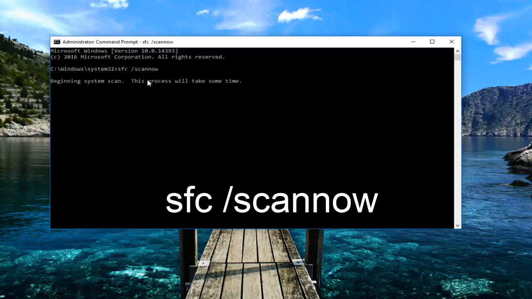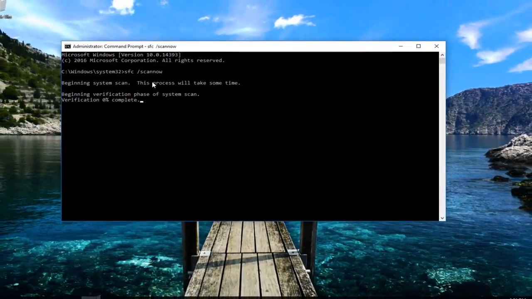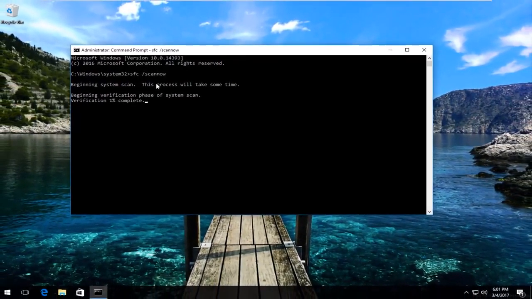This will begin a system scan, so it will take some time to run. So just let it run the scan, see if it finds anything automatically. And hopefully if the first method did not work for you, this one will.